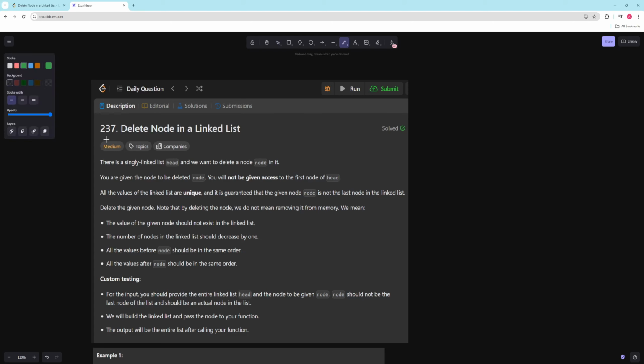In this video we're going to be working on delete node in a linked list. In this one you have a linked list and you want to delete a node, and you're given the node but you're not given the head of the list. That's what makes it kind of tricky. And all the values are unique and it's guaranteed the node is not the tail of the list.